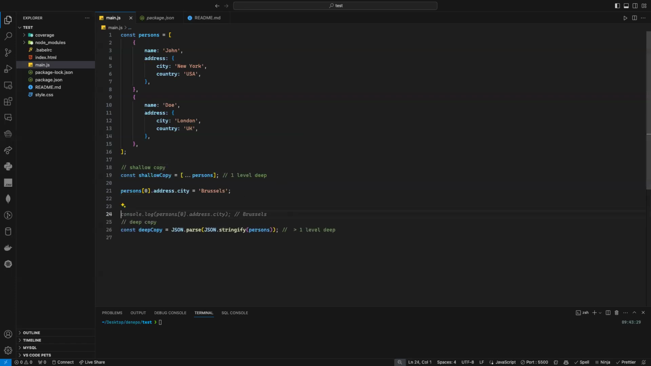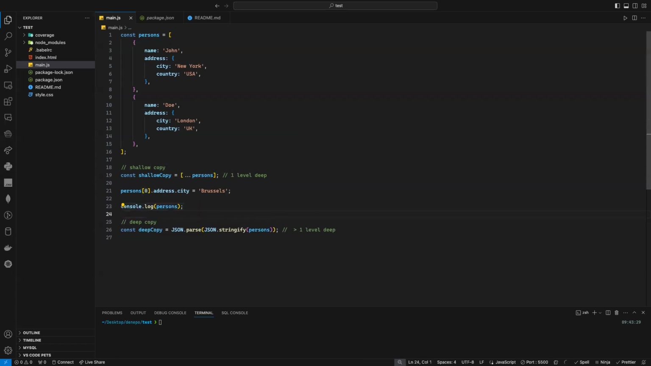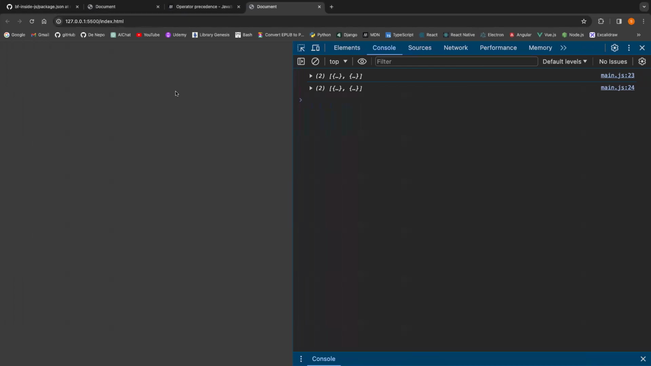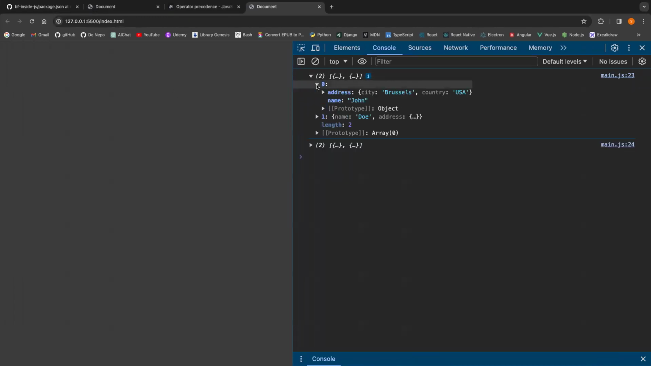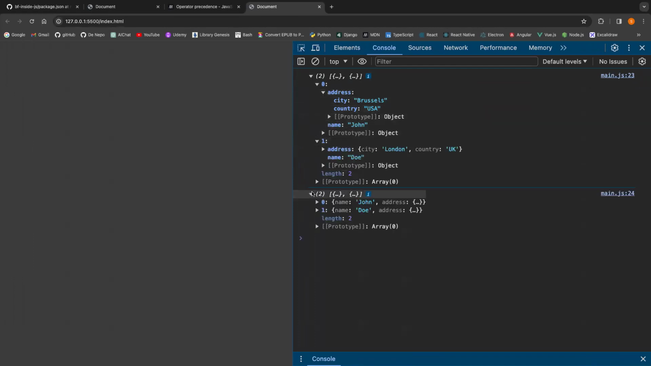Now, if I log both of them, let's log the person, just the person I want, all my array. And if I log the copy as well, what we call a shallow copy, like that. And I go here and notice, click on this one, click on the address, and the address is giving me Brussels. That's the original one. Also the copy here is giving me Brussels.